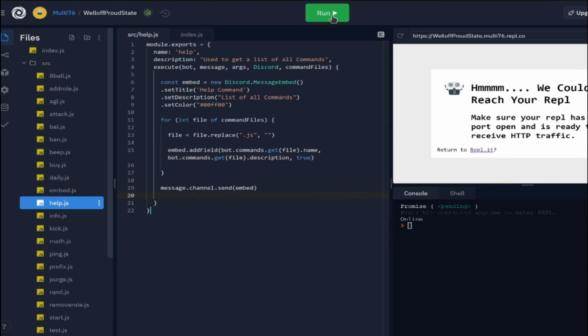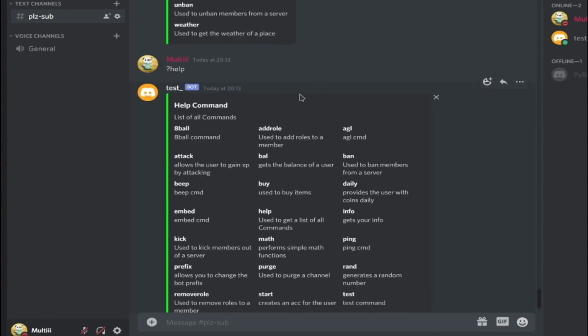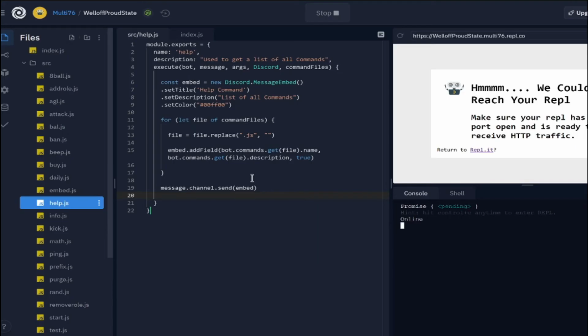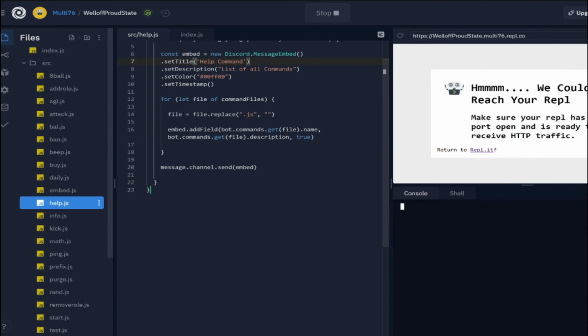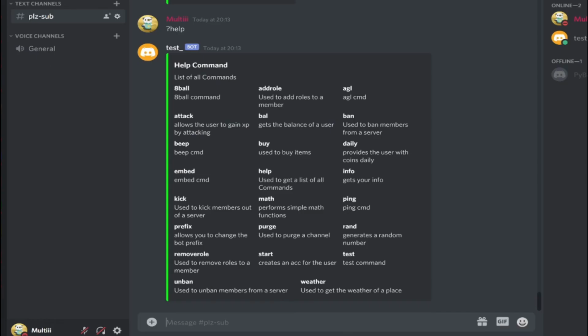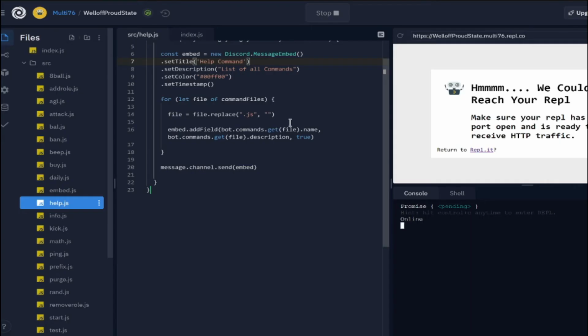So basically that shows every 3 fields in one line. Let me just show you what that looks like. Yeah, so that looks a lot more neat. And also I can add something like the timestamp at the bottom, which also makes it look neater. Set timestamp. And you can change the color to whatever you want, it doesn't matter. I just chose a random color. Once again, help, and yeah, so that's basically how you make the help command.